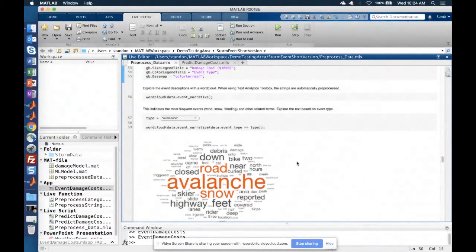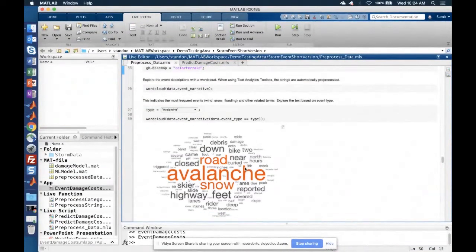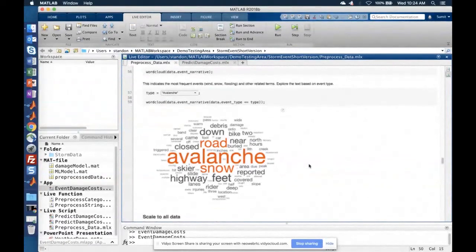If you want to take a kind of a deep learning approach and you want to analyze text, you can start with something like a word cloud to get a sense of how things are being reported, and then you can easily convert the text information to something that is more amenable to machine learning or deep learning algorithms, using the text analytics toolbox as well.